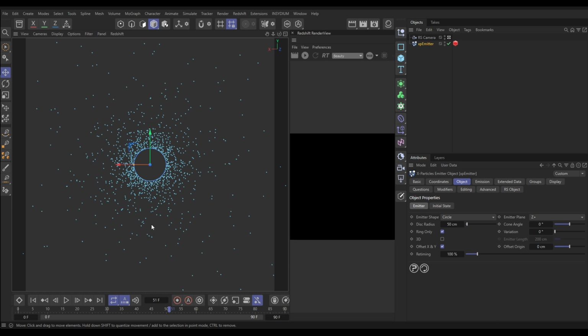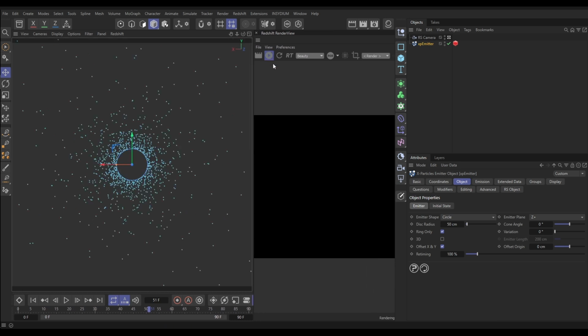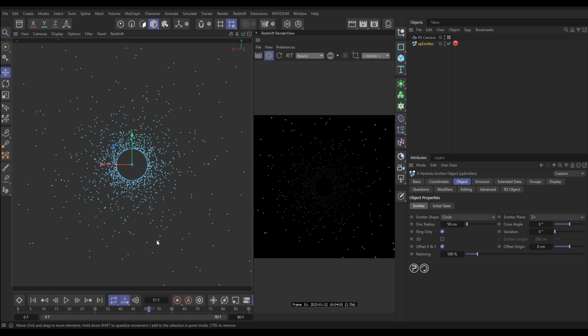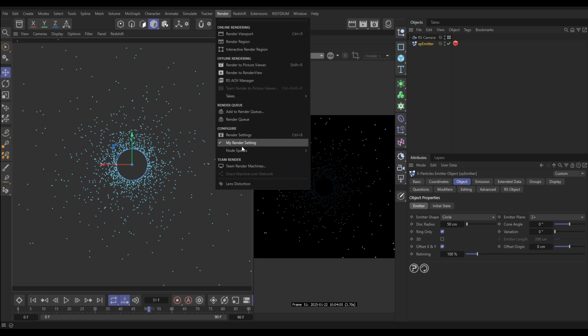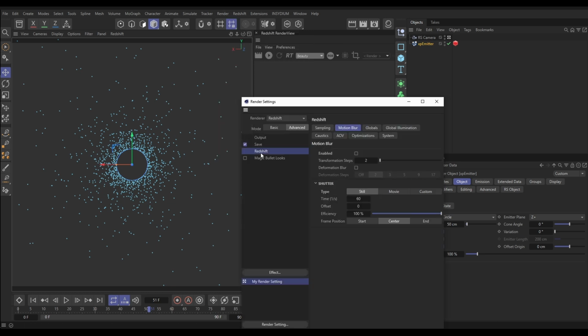So for example, let's set up that motion blur in a quick render. If we just hit render now in our render view, we're getting our particles, but it's not until we activate motion blur that we get this real effect that we're going for. So let's pause that, go to our render settings, and in the Redshift advanced settings we'll go to motion blur, enable motion blur, and let's just put it on the default movie settings.